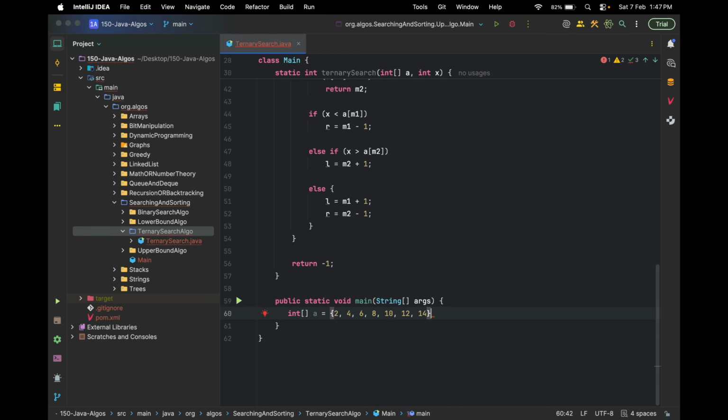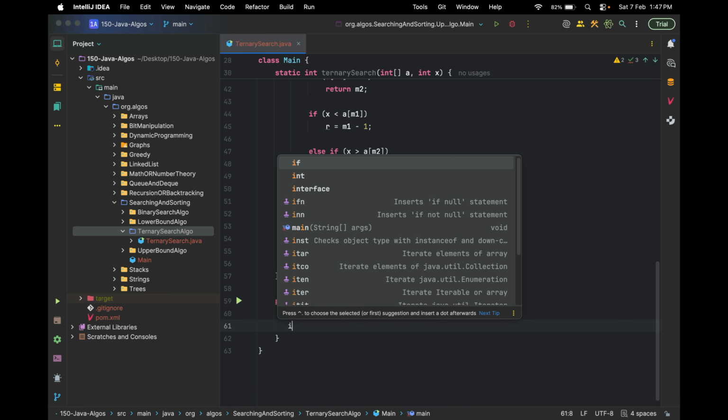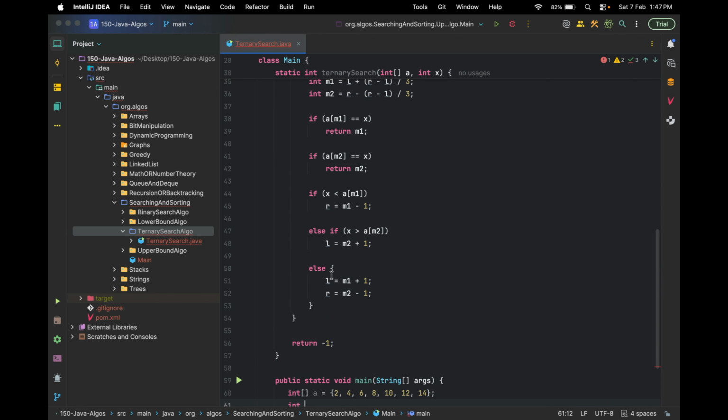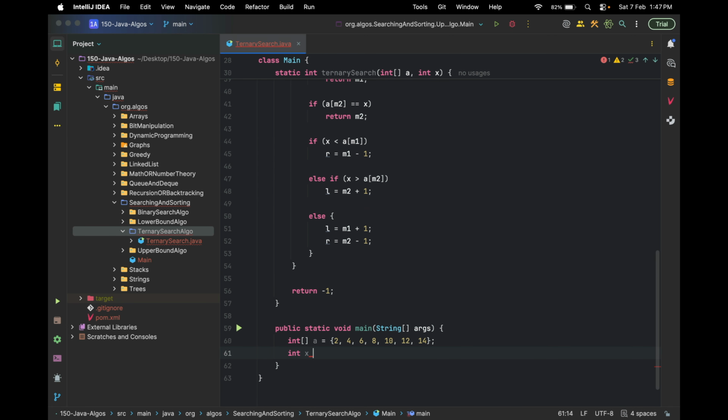Enough elements. Anyways, next, we have to go with the element to search, right? X we have considered, I believe. Yeah, we have considered X. So this is fine. I'll just go with X equals, which element shall we search for? I'll just go with 10. So let me consider the variable index and let me call the ternary search here, right? Ternary search of A comma X. So this is just to perform the ternary search.